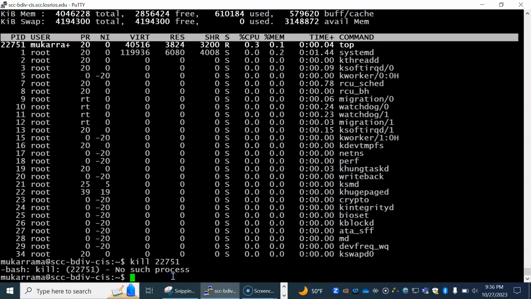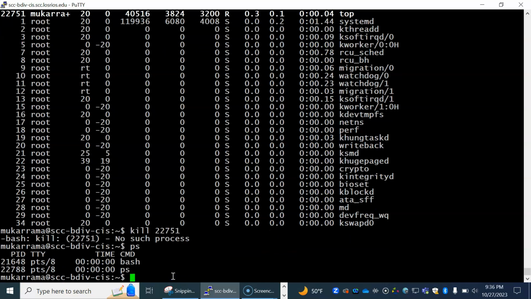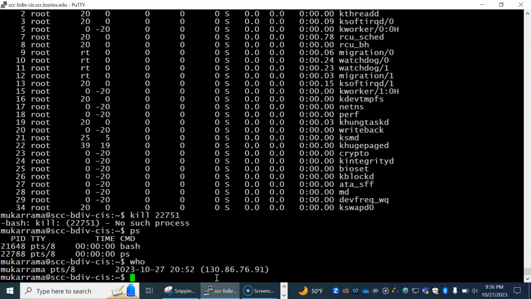Now, another thing to see is what are the processes that are running on my terminal. Nothing much is on my terminal. And then I say who's logged on to my terminal. The only one that's logged on is me. And it also gives the IP address of this terminal, 130.86.7.